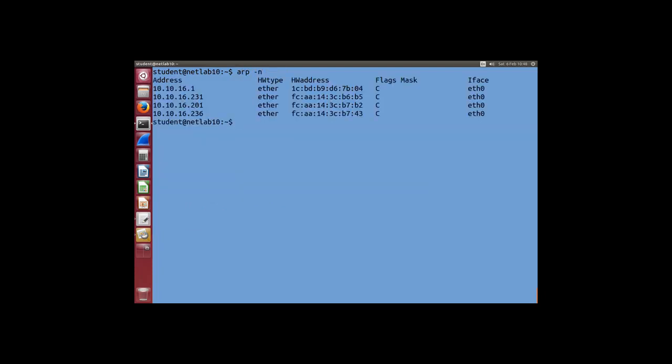I'm on computer 10 now. Computer 10 currently knows about 4 other computers. IP address .1, .231, 201, 236, and it knows their hardware addresses. So over time, that may change. It's like a cache of the most recent ones that we've communicated with. Over a few minutes, if you don't contact that computer, it disappears.